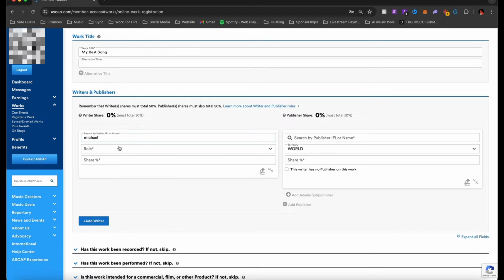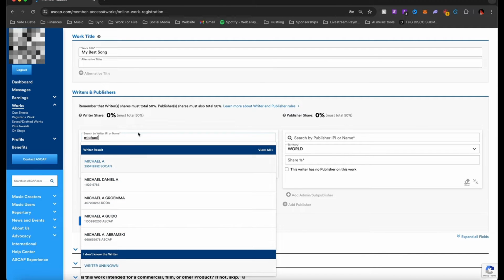So first I'm going to type in my name. You can search by IPIs as well as your actual full name. I would recommend you search by IPIs. When you're registering with ASCAP, BMI writers will always have, I think, 1 or 2 zeros in the beginning of their IPI.